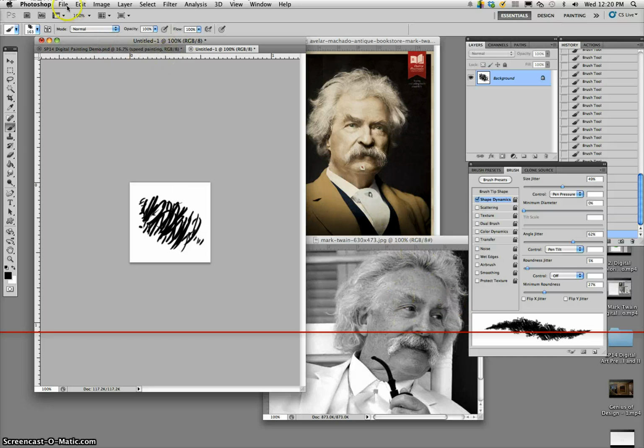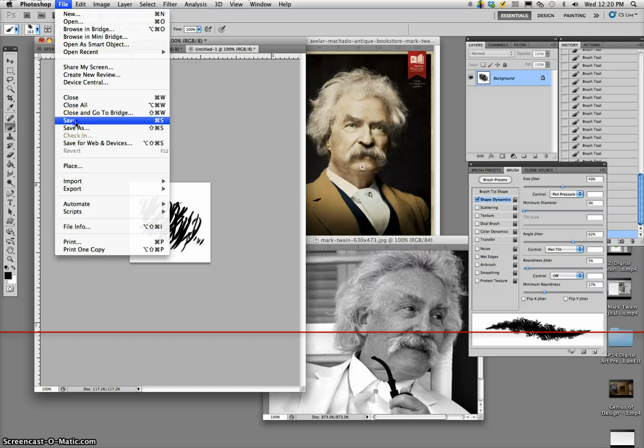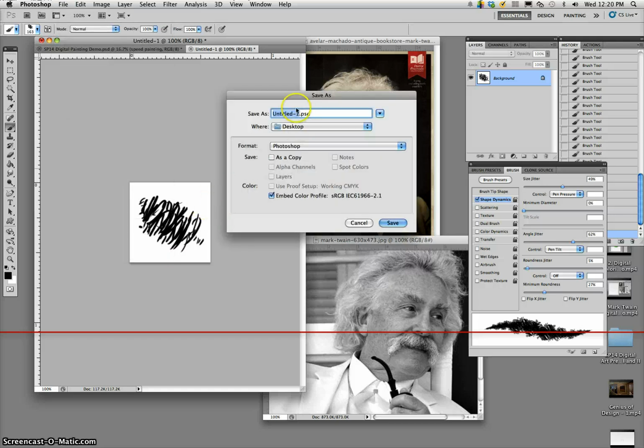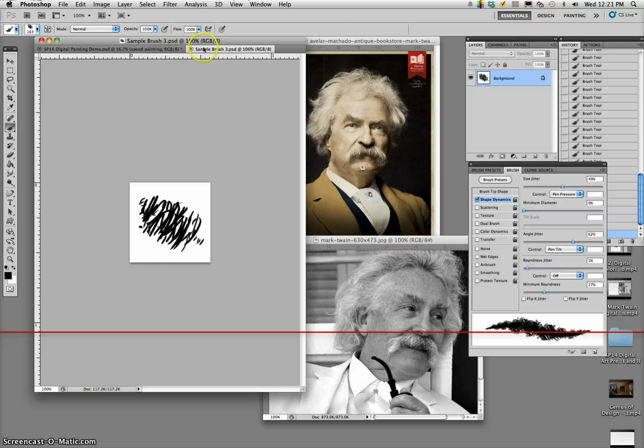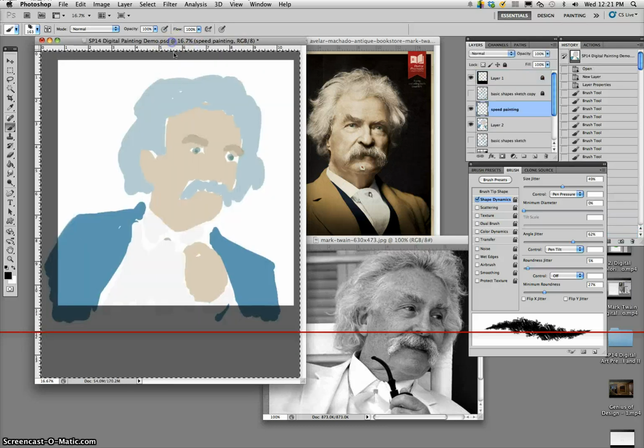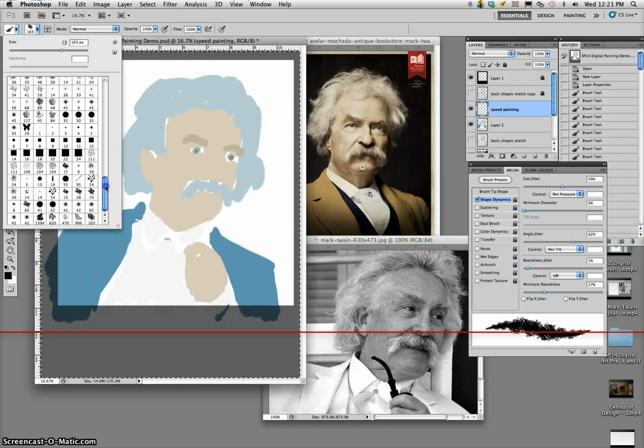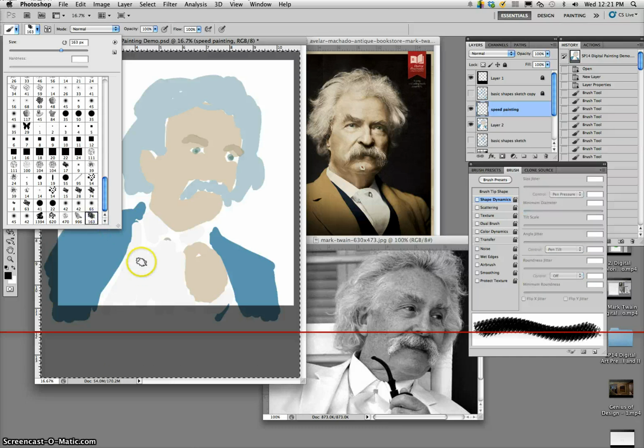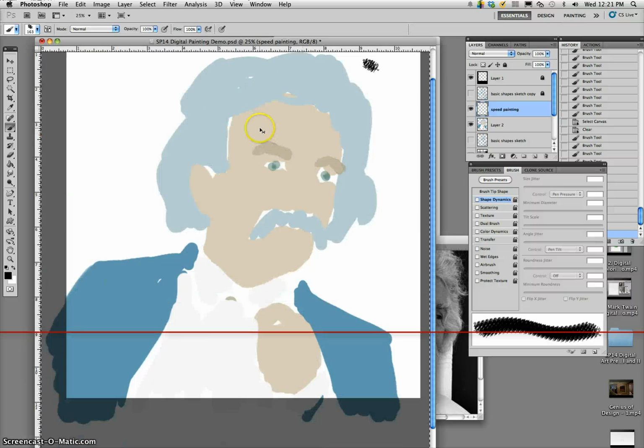All right, then I'm going to say File, Save. And I'm going to save it to my desktop as my sample brush 3, because sometimes it won't keep a brush in the presets until after you've saved the file at least once. Okay, now I can go back to my speed painting, and when I go to my brushes, if I go all the way to the end, I will see a new brush in there, and it will be the one I just designed.